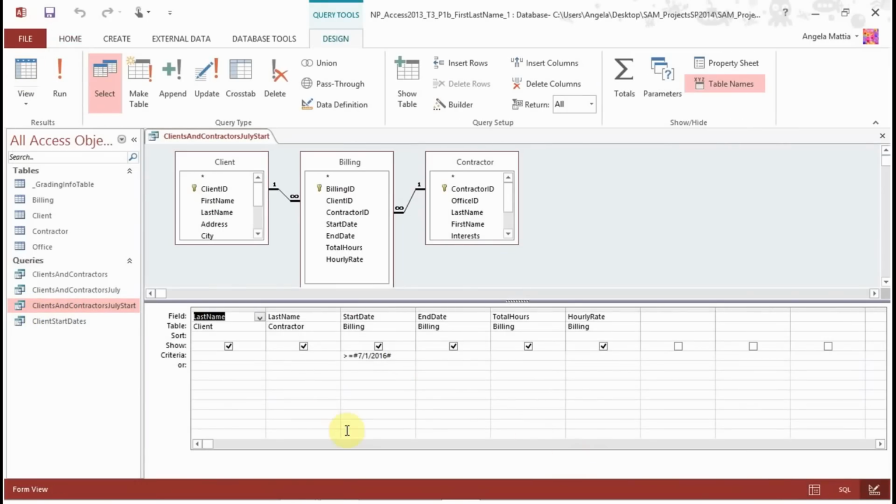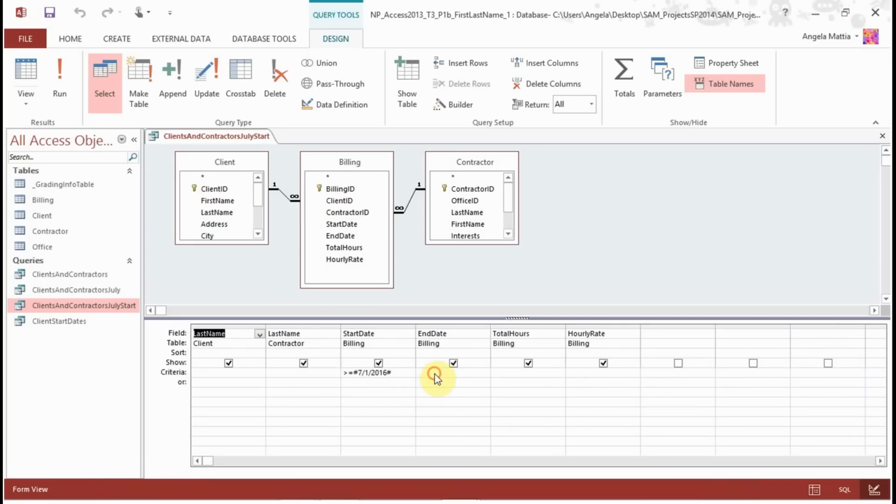Okay, I have my query open, and I'm going to select the records with contracts that start on or after July 1, 2016, and end on or before July 31st, 2016. Okay, so I've got a starting date already in there, so now I need to put the ending date in it. So this would be less than or equal to July 31st, 2016.